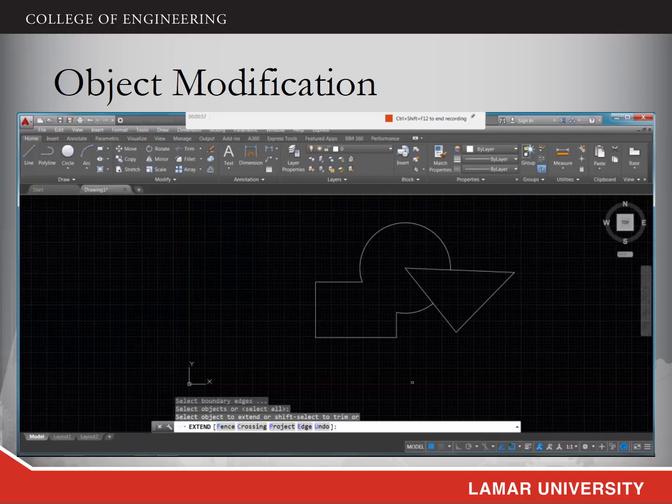So for this example, if we want to recover the rectangle, you just need to put your cursor at the two straight lines. And if you want to recover the circle, just put your cursor at the arcs. And then you can recover both the circle and the rectangle. So that's the operation of the extend command.